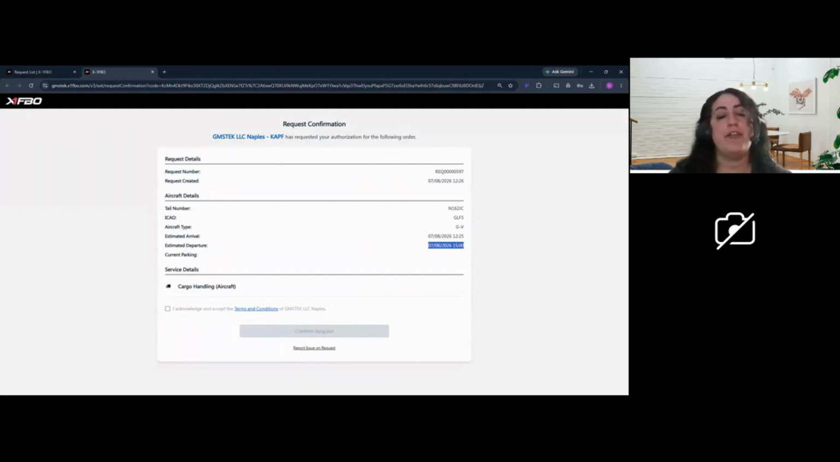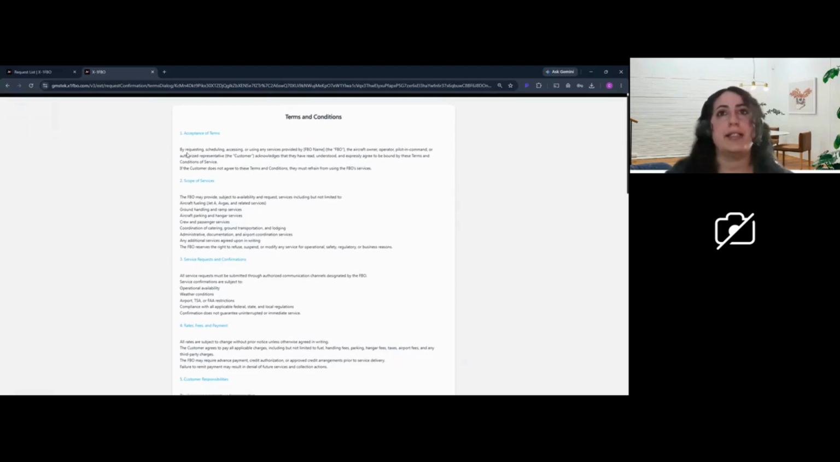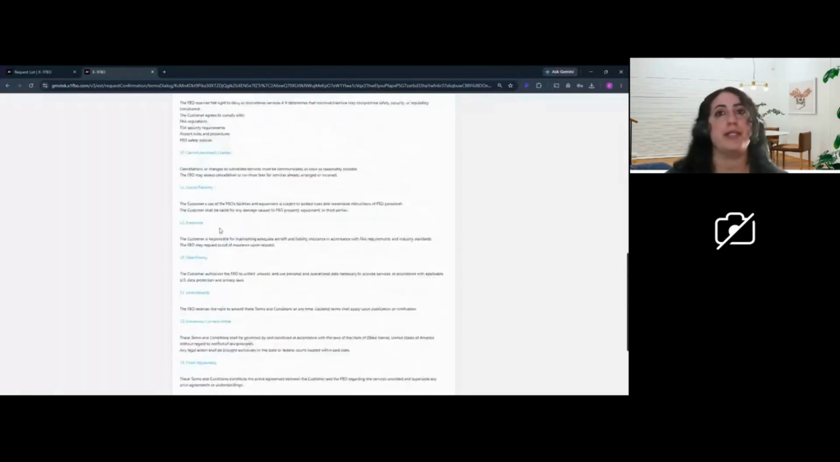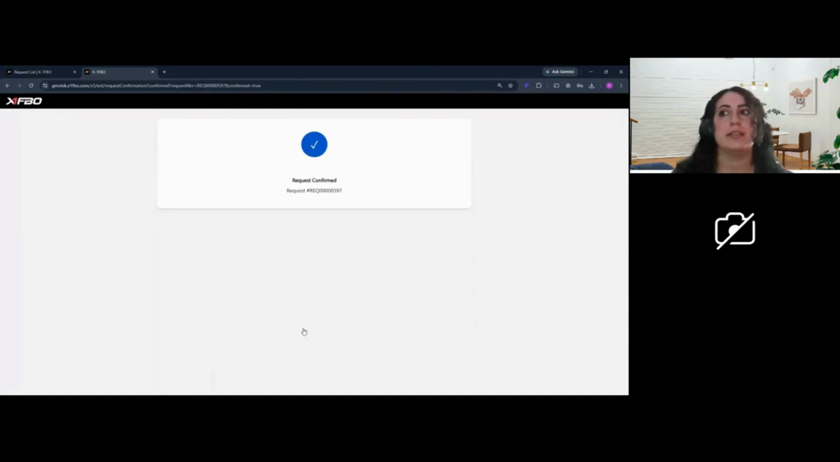So if that sounds good for your FBO to start implementing as a terms and conditions, for example, if I click here, it forces the pilots to read the specific terms and conditions that you have created for your FBO, and hit accept. And then they would just hit confirm request.